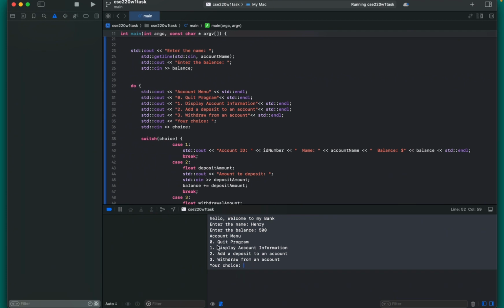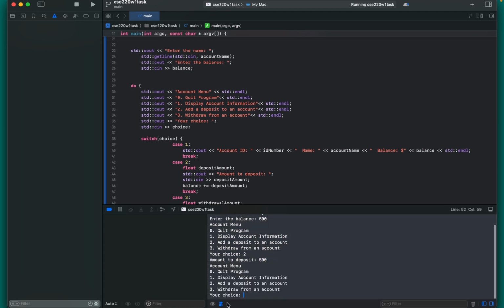Account menu. It's either you would like to quit the program right away, or you would want to know more about your account. So let's say I want to first of all add a deposit to my account, right? I'll go ahead and choose option 2, which is to add a deposit, and it will ask me the amount I want to deposit. Let's say I would add another $500, which is going to make it $1,000.